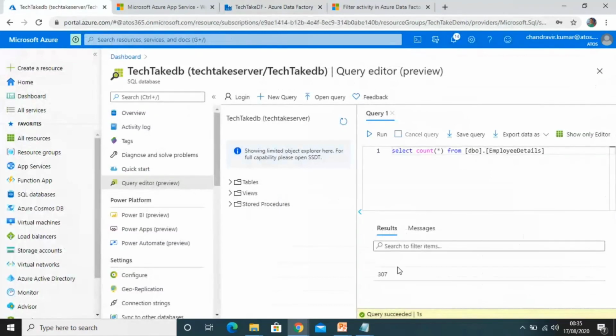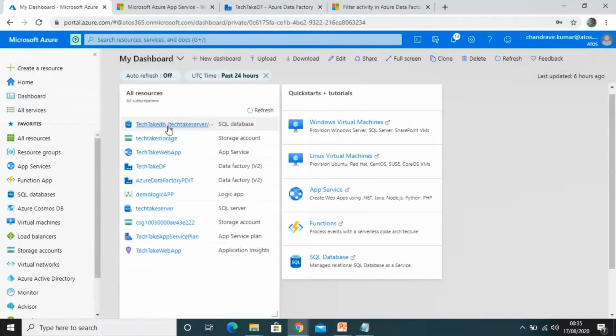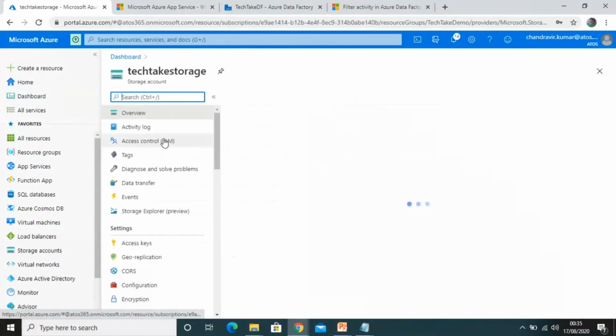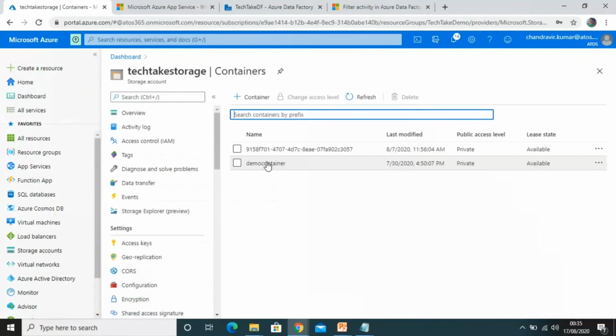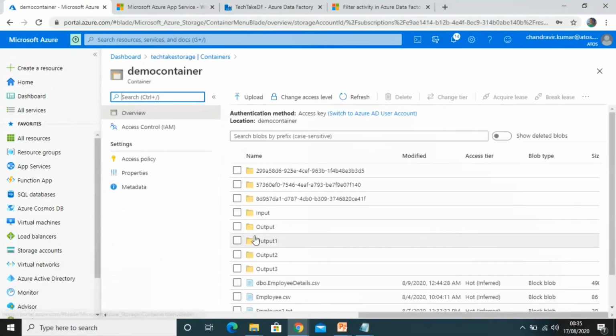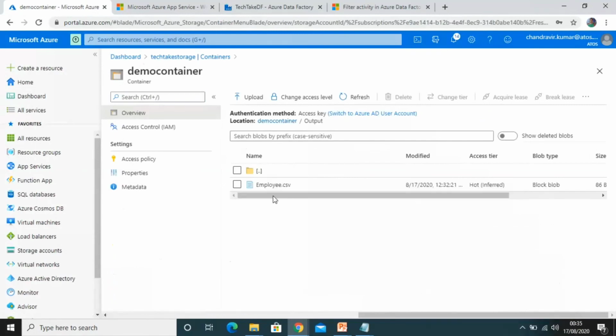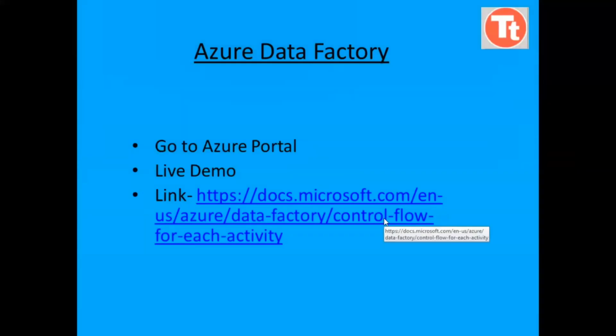If you run the count again, it has increased to 307. That means all three files were loaded. And if you want to see that the files have been deleted, let's go to the storage account. Let's go to containers, then the demo container, and in the output folder we had three files. All these three files are deleted now. So for this container it worked.